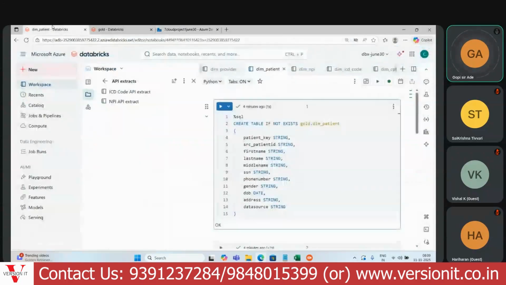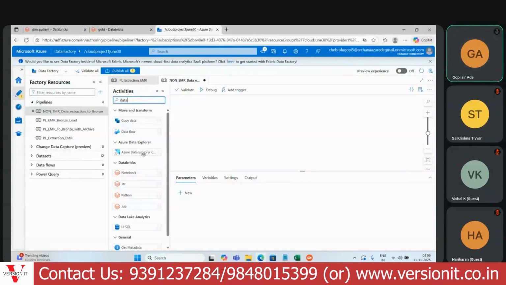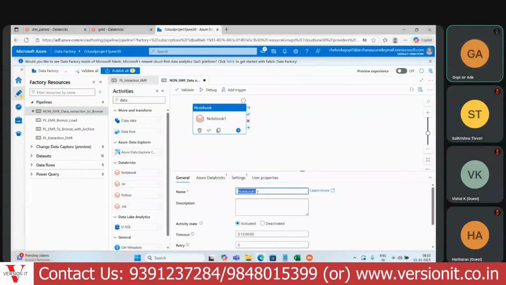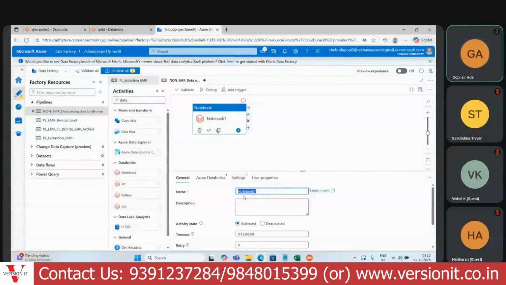Okay, so which activity will we be using, guys, if I want to run these notebooks from ADF? Databricks. Yeah, so the Databricks activity. You will have the notebook activity here. This one will be what? ICD code API extract, ICD extract branch.